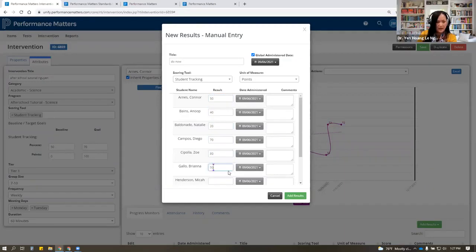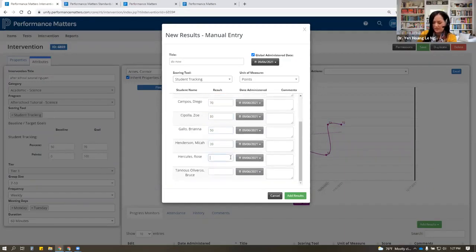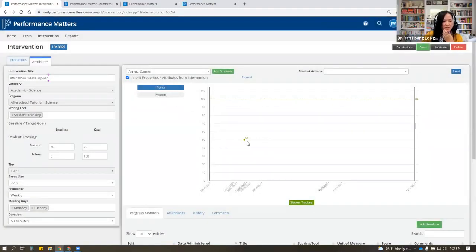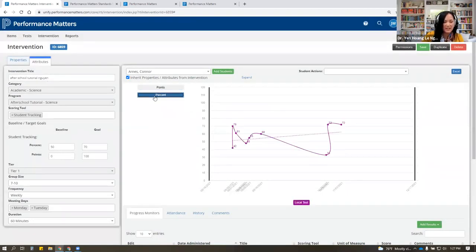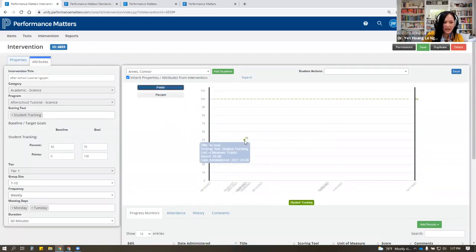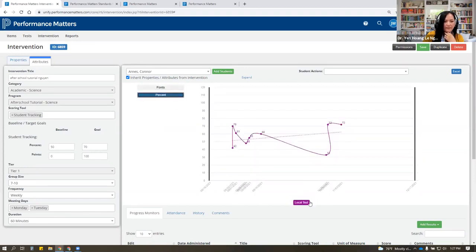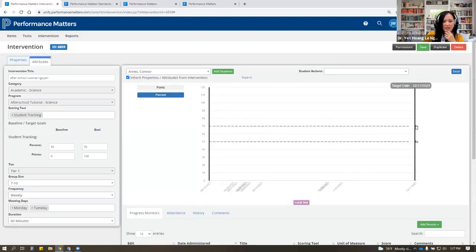Okay, so I'm just gonna go ahead and add a bunch here. Add results, and then you see it populate. So now I have a percent for all the PM tests that they've taken and points for the one that I've just added here. There's also a toggle at the bottom here. If you click on it, it'll disappear. So for the local test, the PM test, you click on this and you can see your baseline here and your goal.